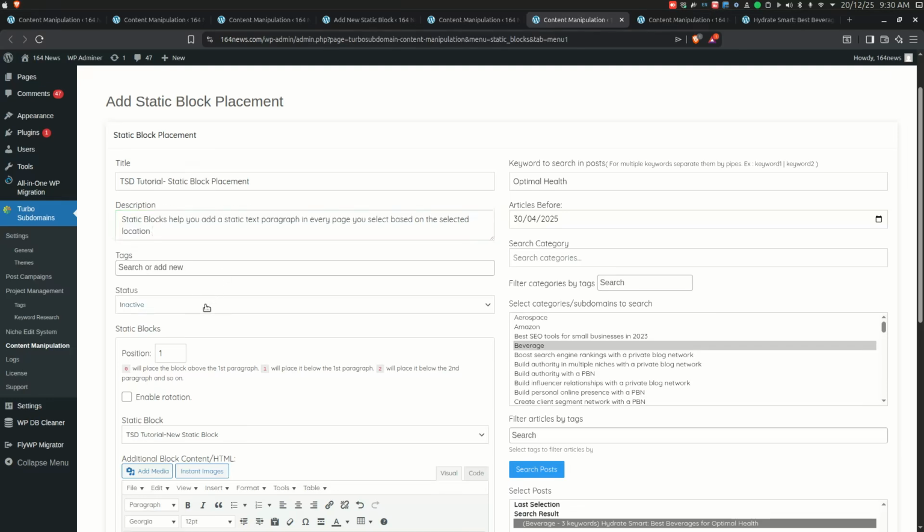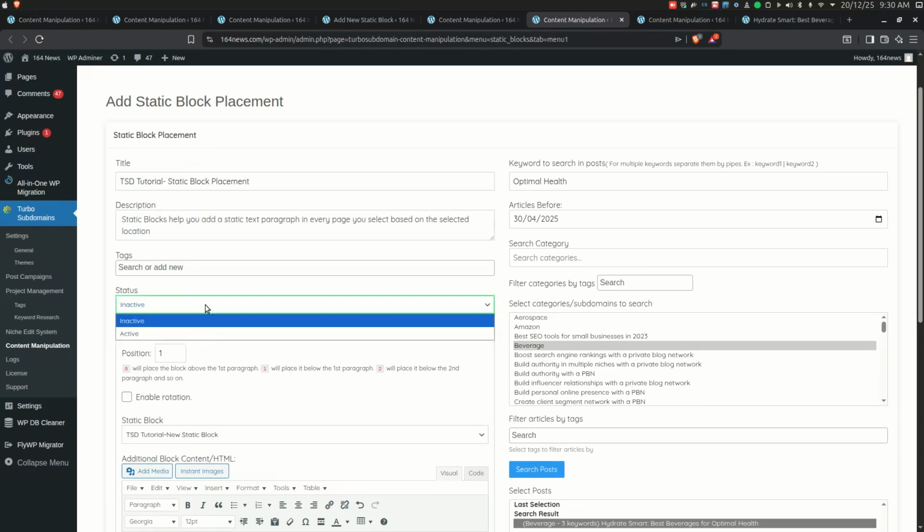Next, set the status of this placement. You can choose inactive or active from this drop-down menu. By default, new placements are set to inactive, so they won't appear on your site until you activate them. Let's make this one active.